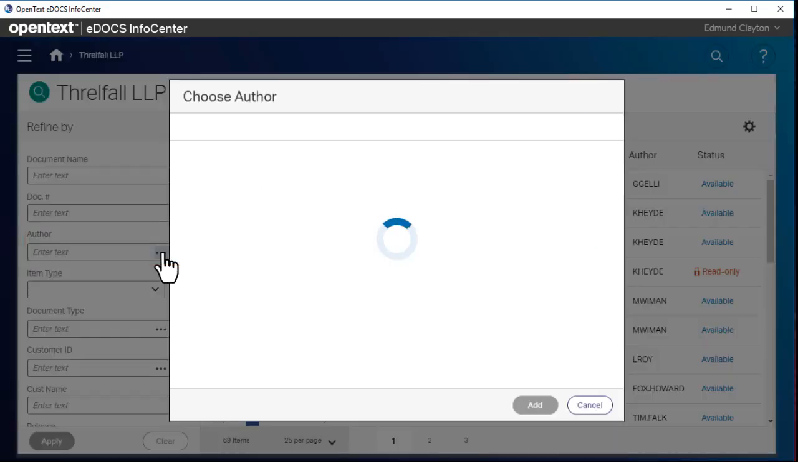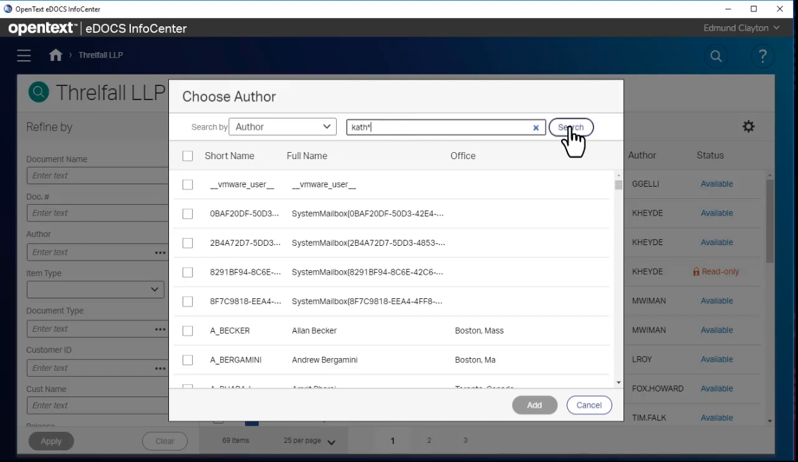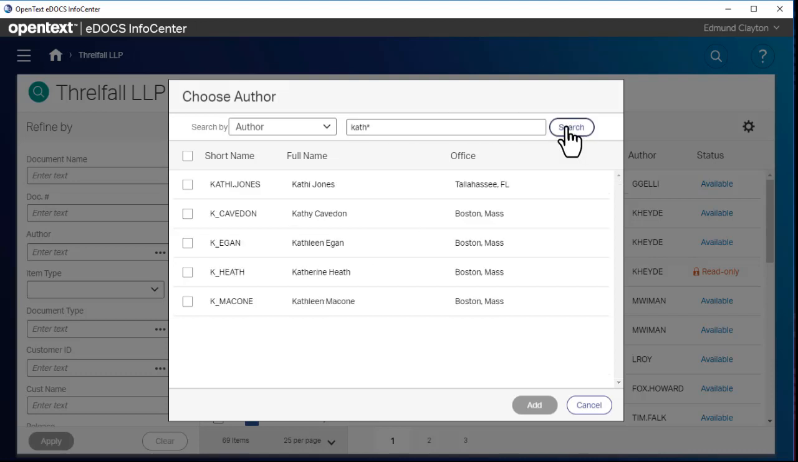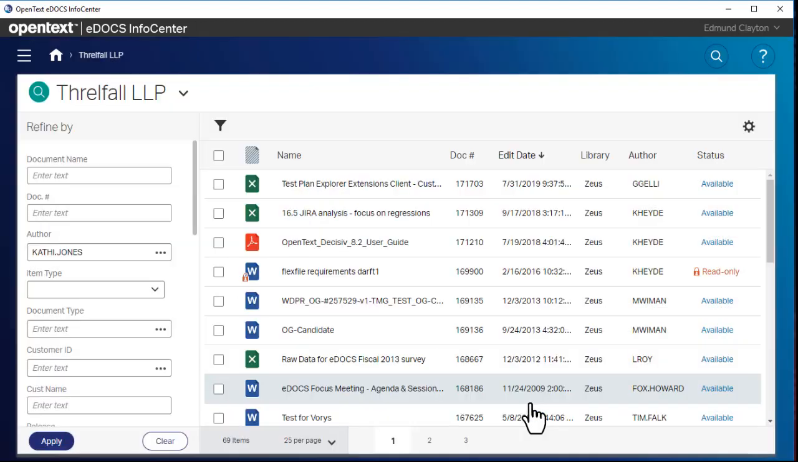In the Choose Author dialog, enter part of the name of the author you want to search for, followed by an asterisk, and click Search. Select the author from the results and click Add. Click Apply. The search results are now filtered.